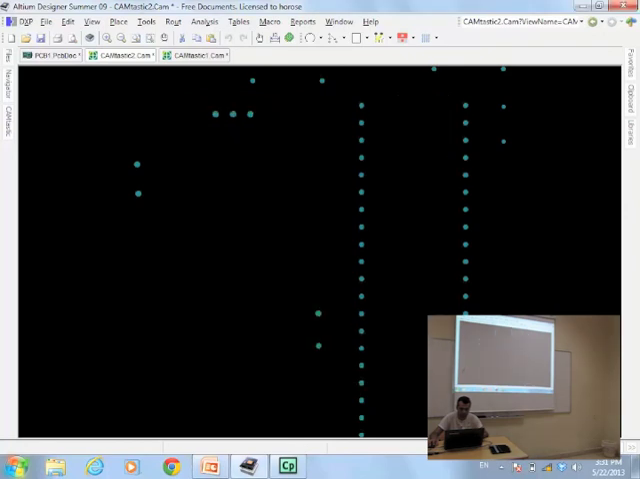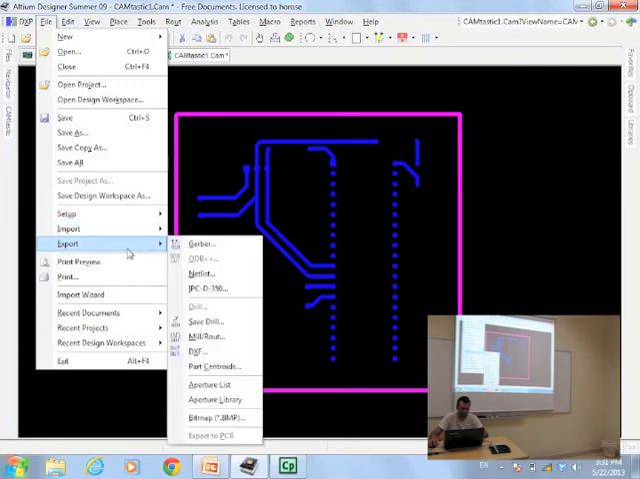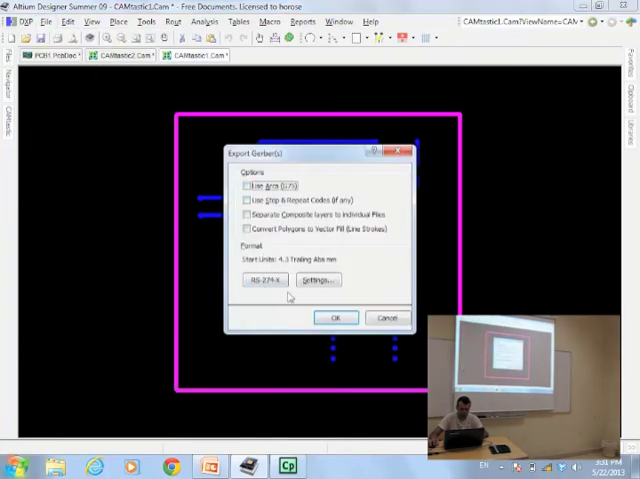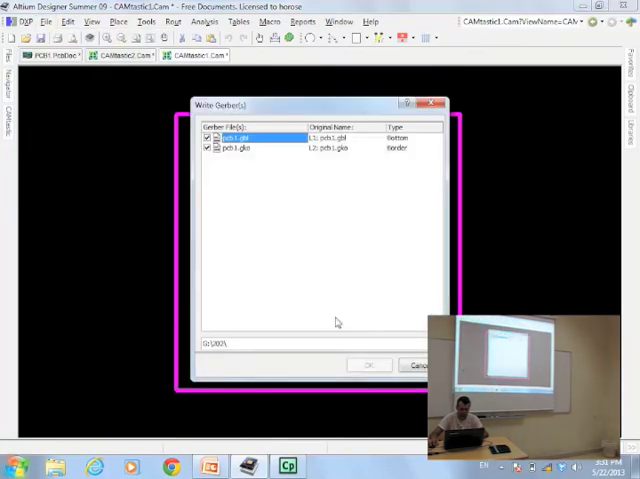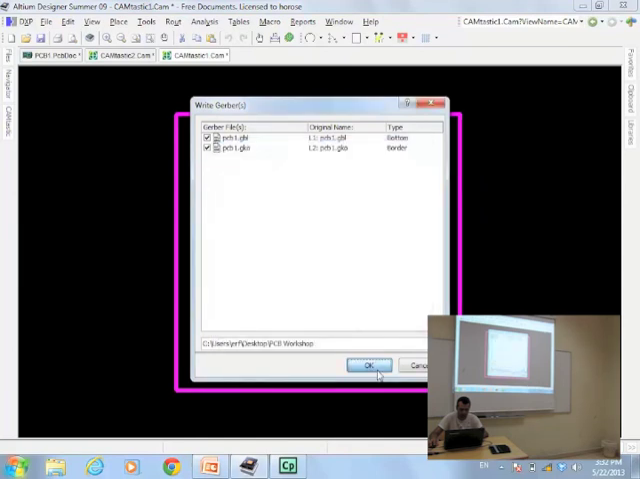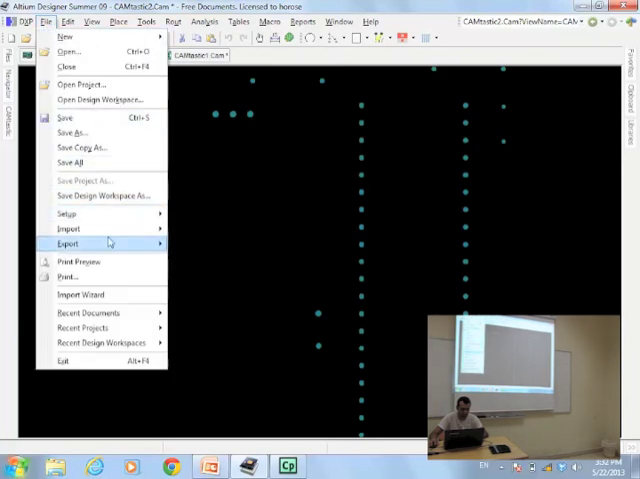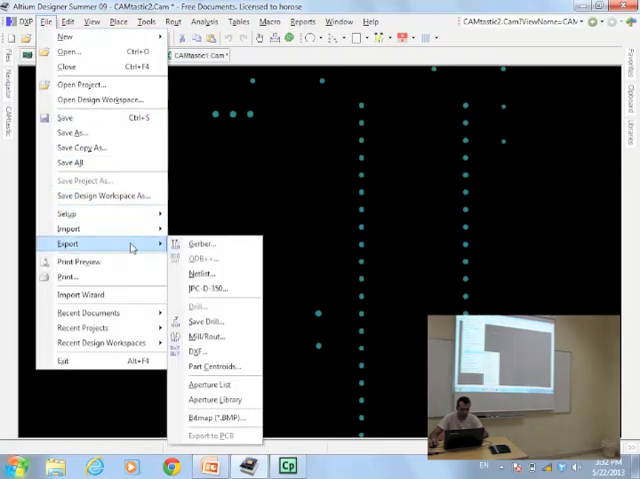I'm sorry, I picked the wrong one. This is the Gerber one. The tracks are Gerber. Okay, Gerber X. These two, each layer, bottom and border, put it in my PCB Workshop. The other one, I don't need to export it in a specific format, I just save it.